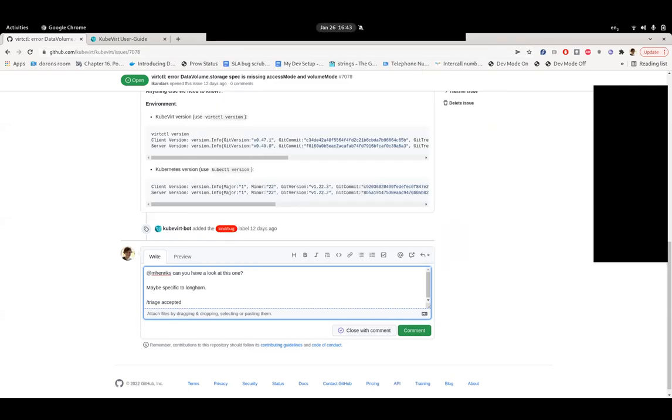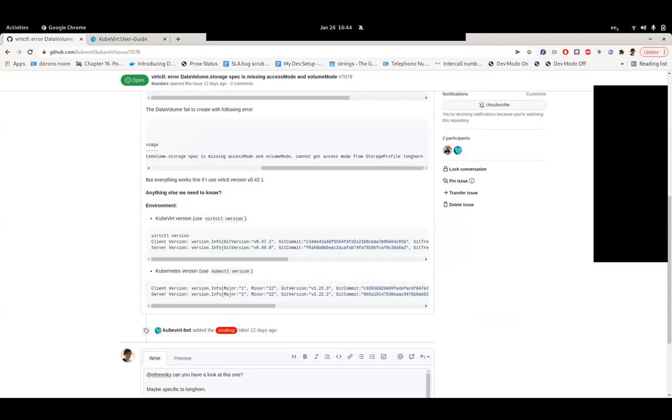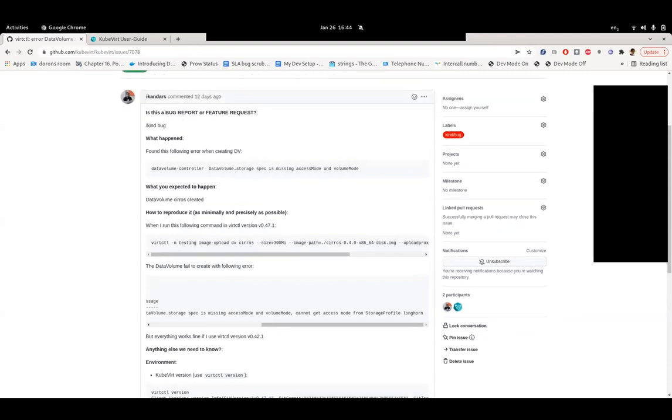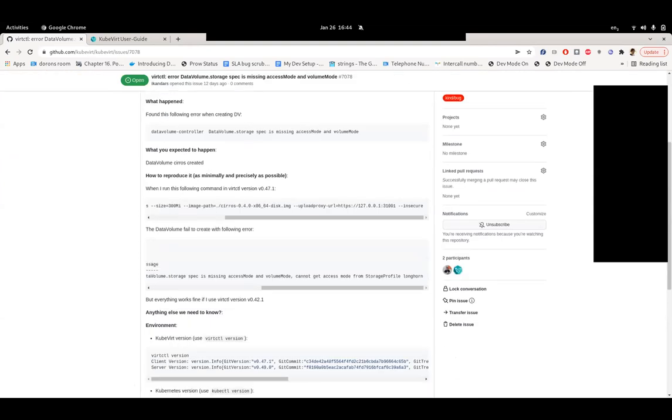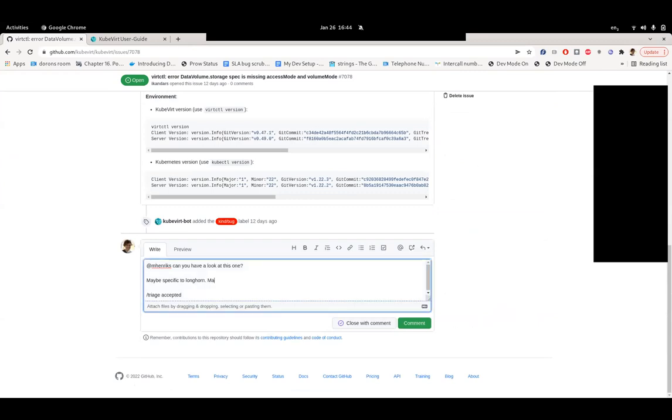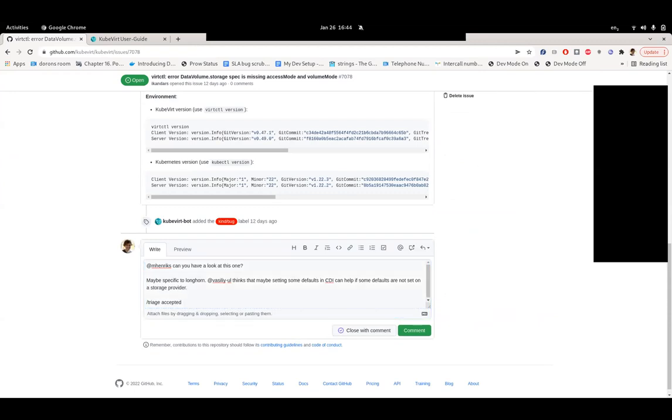Someone wants to say something? I think I faced something similar some time ago. In CDI, there is this storage profile. It's a set of default settings which CDI uses for creating PVCs. They also include access mode as well. So if the storage provider does not have a default access mode, it can be set in this storage profile and then it will work. So looks like Longhorn doesn't have this default. But I faced it with a local path storage provider, I think, which I used for testing. Okay, then thanks, Edit. Mm-hmm.